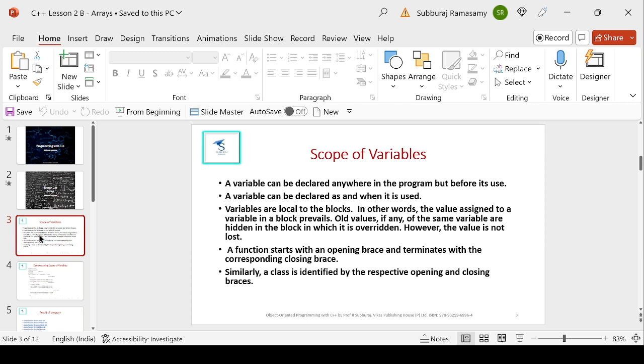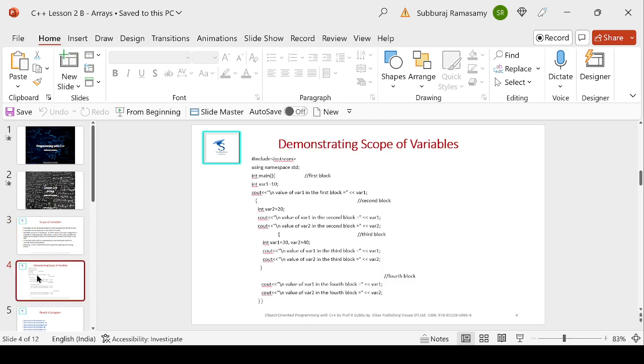A function starts with an opening brace and terminates with the corresponding closing brace. Similarly, a class is identified by the respective opening and closing braces. In addition to that, we can also have blocks with opening and closing braces. I have written a program for demonstrating scope of different types of variables, different data types. We discussed a number of data types in the previous lesson. So I have to include iostream and using namespace std.